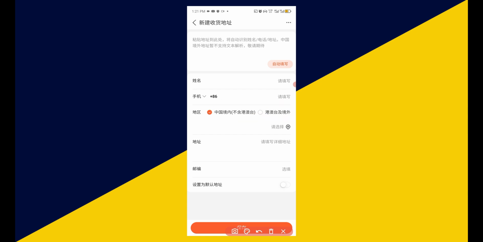Then once you are done, if you want to keep using the address for your shipping, simply turn on this particular button. Once you turn it on, it simply means that you have made the address your default shipping address, which is going to be used automatically for your shipping in the 1688 Chinese shopping app. It's that simple. These are the top 3 new features I wanted to explain to you, and I hope you find all these features interesting.